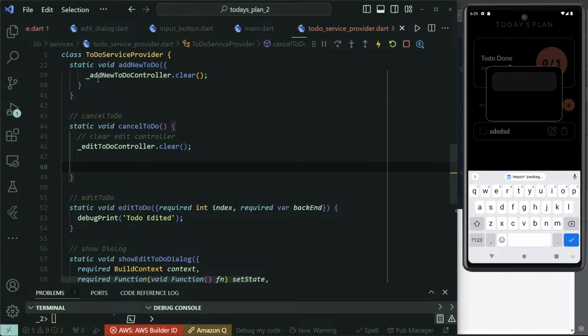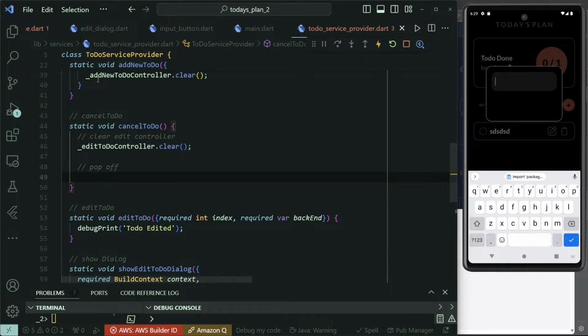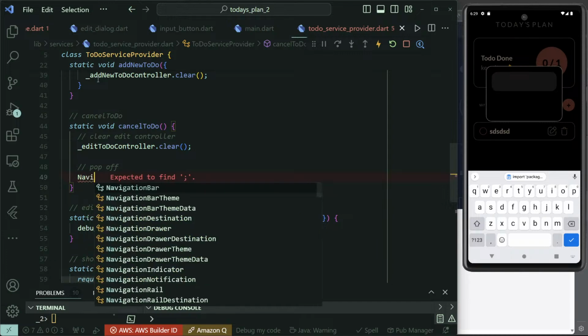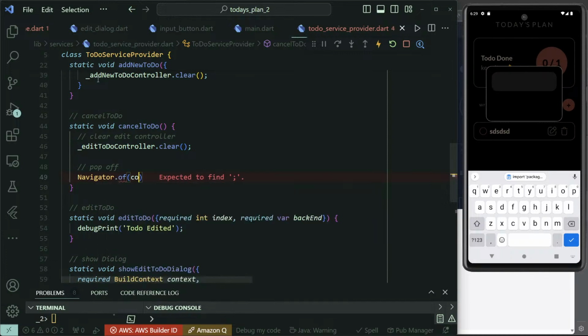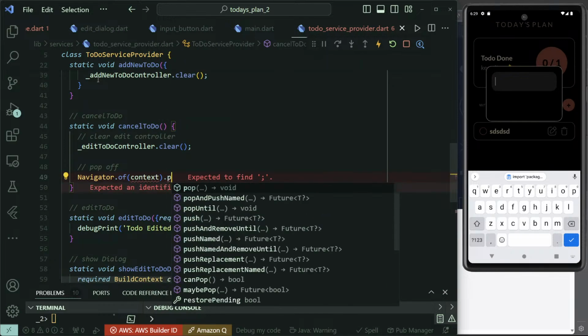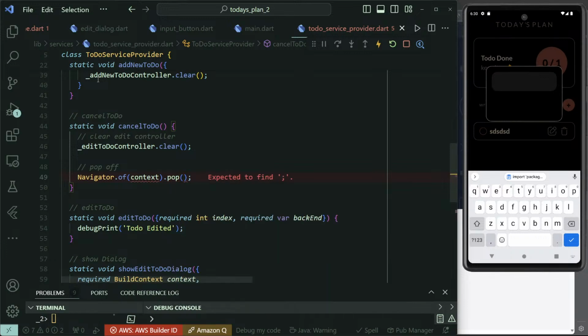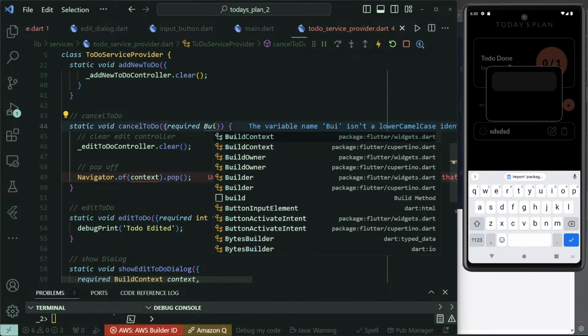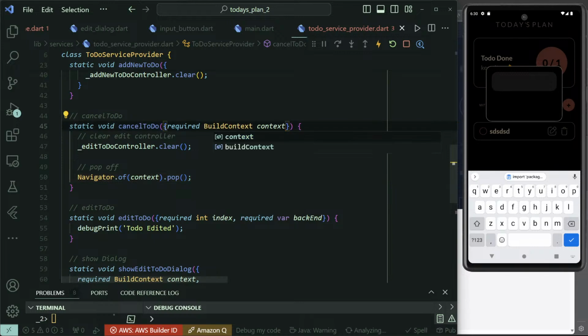Number two, what do I need to do? I need to pop off. So that means, what will I do? Navigator, out of context, pop. That's what it will be doing basically. So that means here, required build context. Okay, there we go.